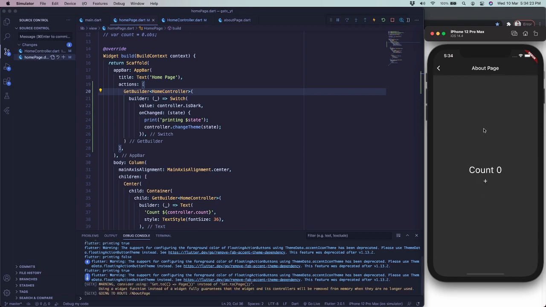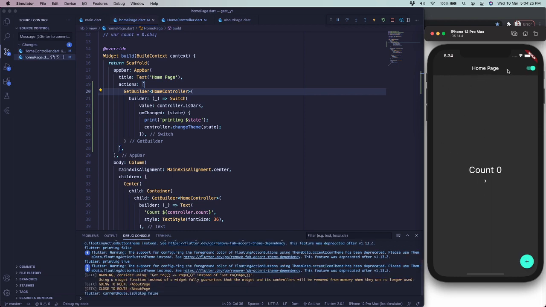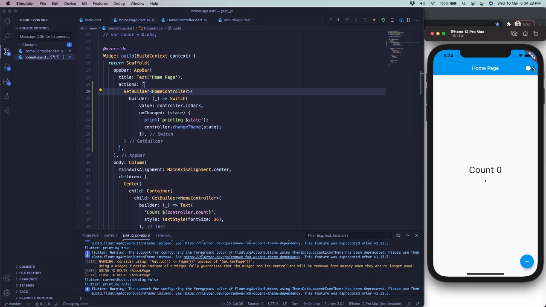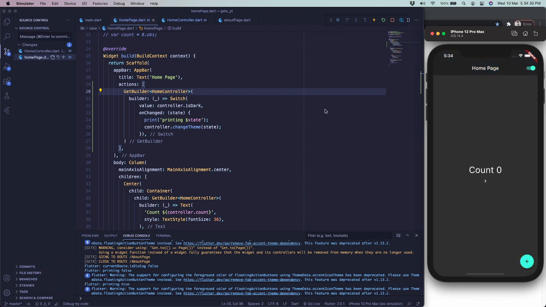Let's move to the next page. Still working. Go back, change. Yeah, it's working perfectly. Yes, so this is the very basic level. It's not a very much recommended way to do theme changing and all, but you get the idea of how the theme works.